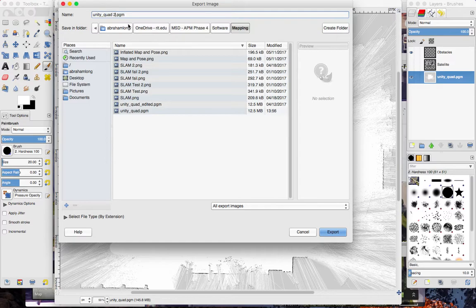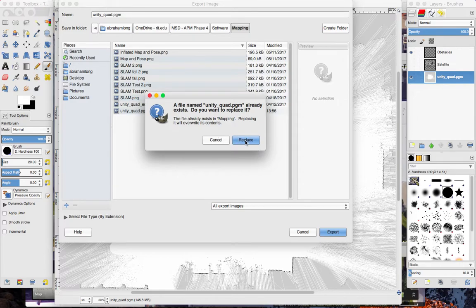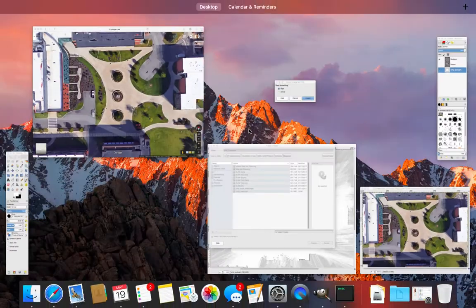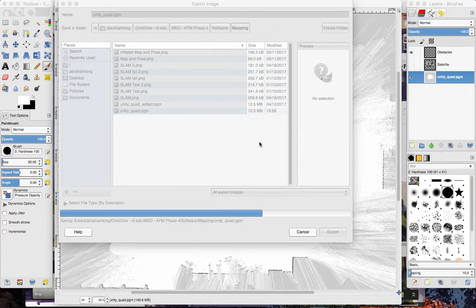Make sure the name is the same as what it originally was, or create a new name, but you'll have to update the YAML file that came along with it to have the same exact name, and you'll have to update your APM start configuration file to point to the new map name. So I'm going to hit export and I'm going to hit replace because I don't really care about this map. And you choose raw, export, and you're basically done.